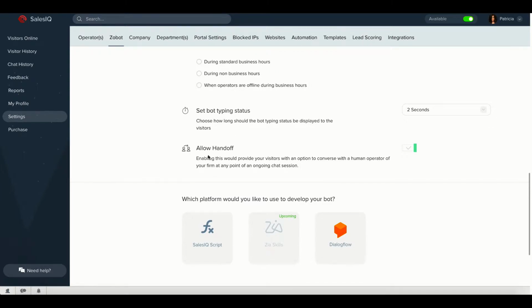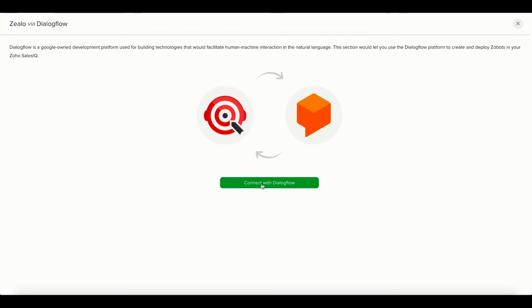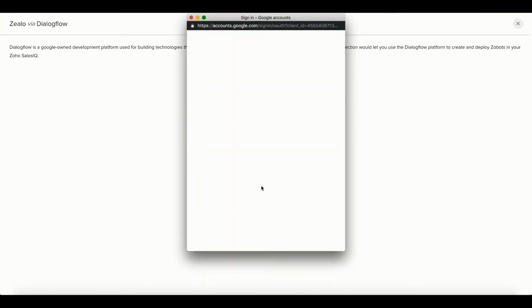And then choose if you would like to let your visitors converse with a human operator of your firm at any point in time during an ongoing conversation. Finally, choose Dialogflow as the platform on which you would like to develop the Zobot. Then click Connect with Dialogflow.